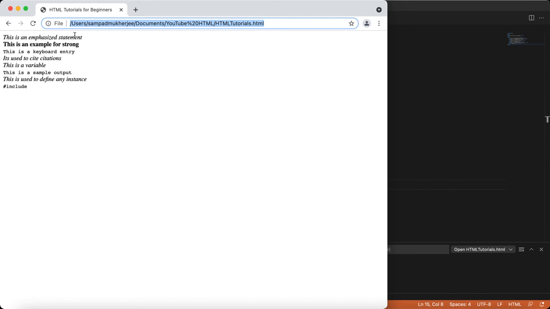The first one is for emphasis, then strong. The next one is written in a fixed width for keyboard. The next one is displayed in italics, which is used for citation. For variable naming in a programming language, we use the var tag. The next one is used for sample, to define any output, program output.